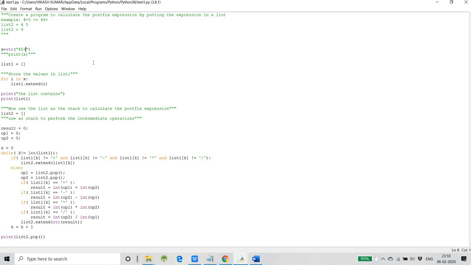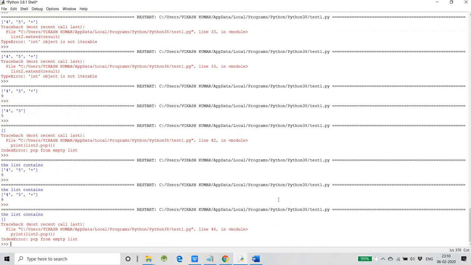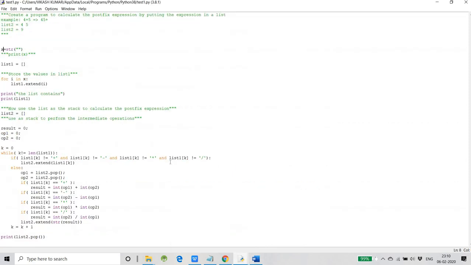Suppose I don't give any value at all. So what will happen? It's an empty string. So let's see what happens now. It gives me an exception, index error, right? So my program is not free of errors, right? So we have to do some exception handling as well here.